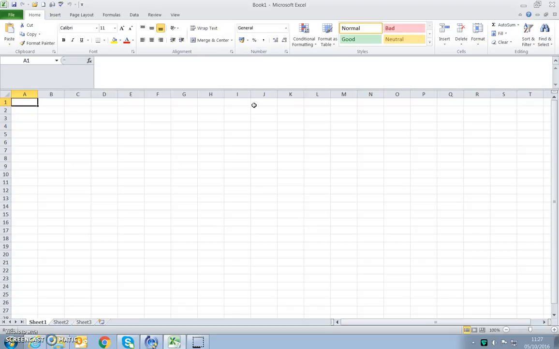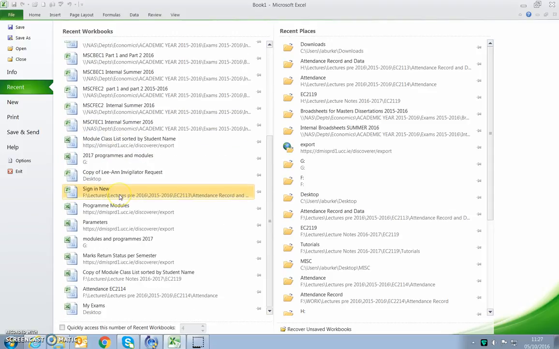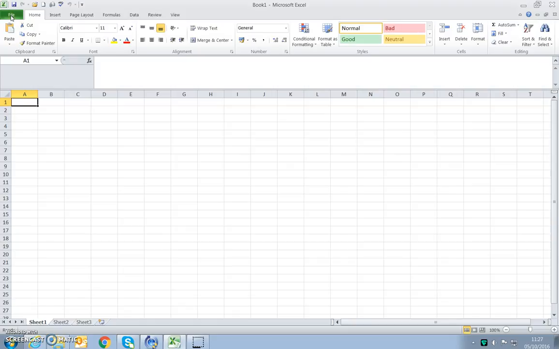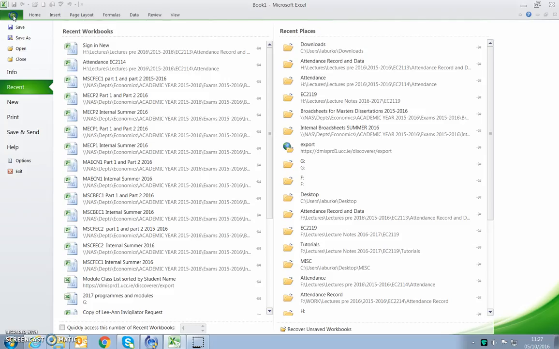What we have is a file menu. The file menu was removed in some versions of Excel, but it's back now. When you click on file, you'll see documents that you had opened before, and where they're stored. That's one of the first things you can see. You also see elements such as save, save as, open, close, info, recent, new, save and print. What we'll mainly be using is save, save as, open, and close.